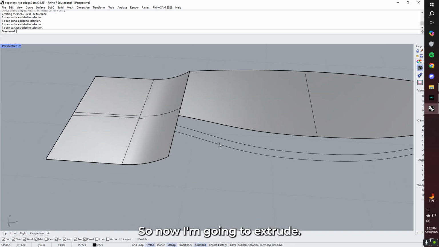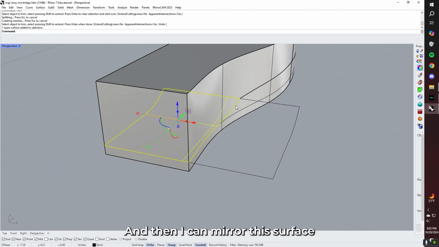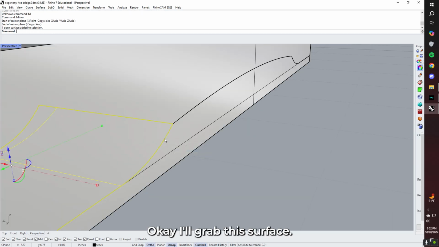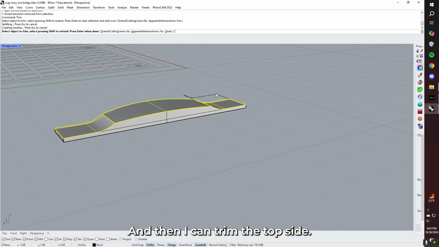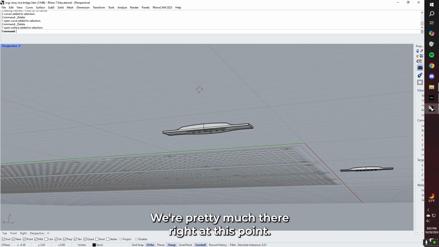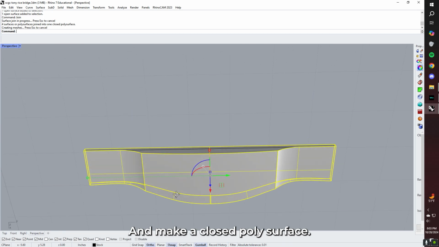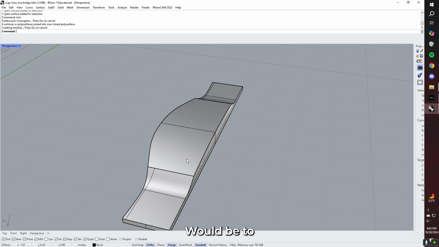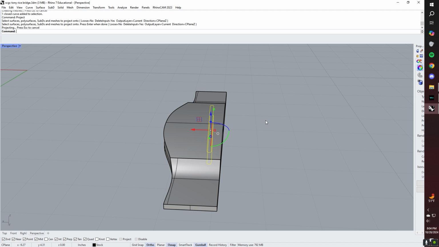So now I'm going to extrude this once more and trim that, and then I can mirror this surface because I know it's symmetrical. Okay, I'll grab this surface, nope, excuse me, program, and then I can trim the top side. And would you look at that? We're pretty much there, right? And at this point, we can join this all together and make a closed poly surface. Isn't that cool? So the next thing from here would be to select and project our saddle slot onto the top.